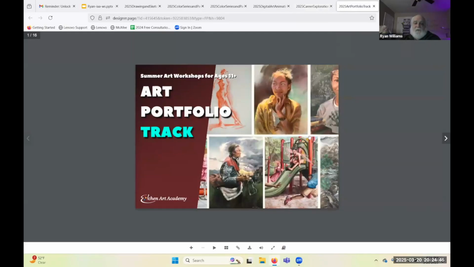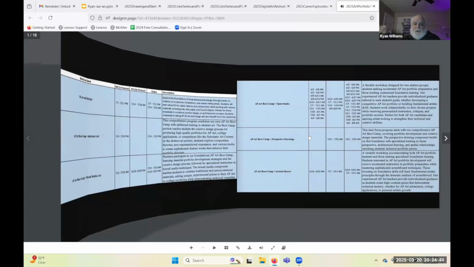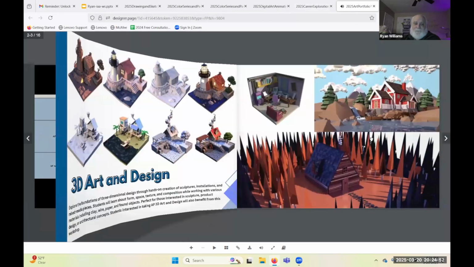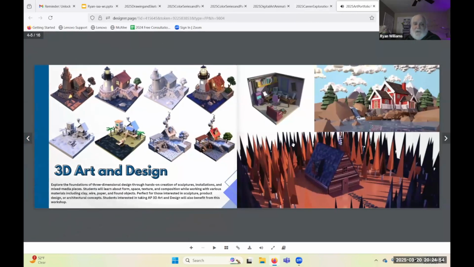Art portfolio track. So we've broken the AP art portfolio track into a couple of different pieces this time. We have 3D art and design. We are actually opening up a 3D art portfolio next to the 2D and the drawing portfolio. And we're starting to introduce some of the skill sets and mentalities for building that portfolio if students are interested. They would be working with sculpture, installations, mixed media pieces. There's a whole bunch of different approaches here.